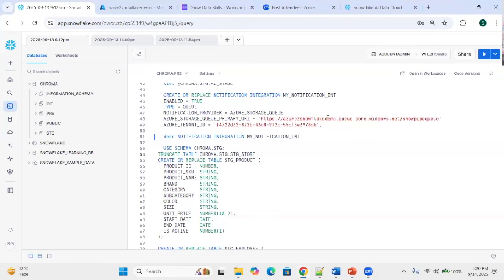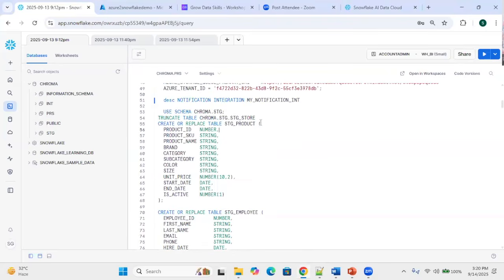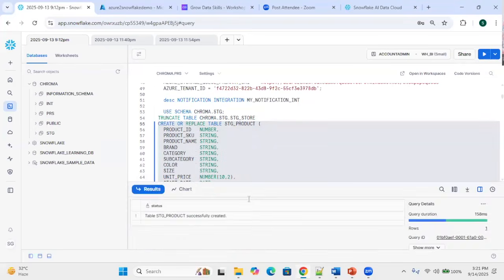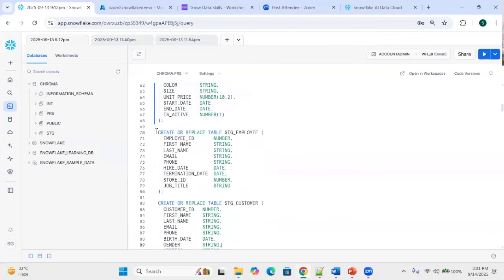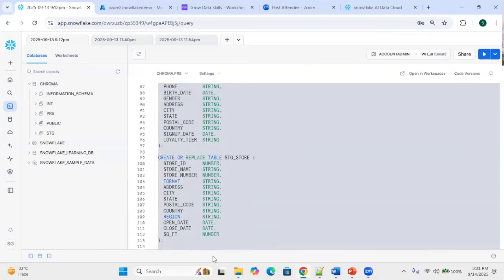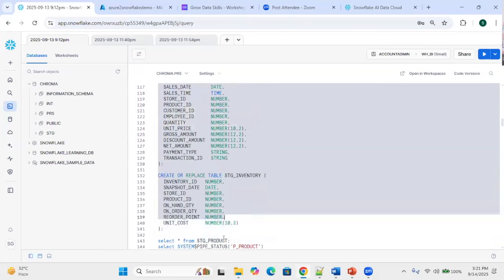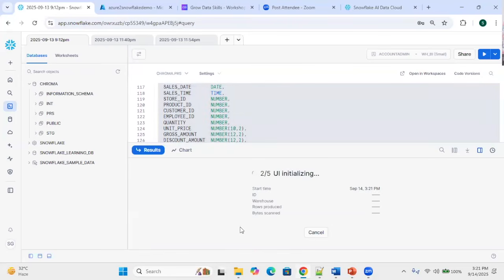Okay, let's start. So I'm using the staging schema. Okay, these are the tables. Stage product. First, I will create the product table. Then I have the employee table. So I will be creating them together. Employee, customer, store, sales, and inventory. As the name suggests, these are self-explanatory.